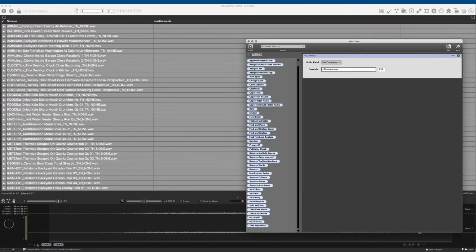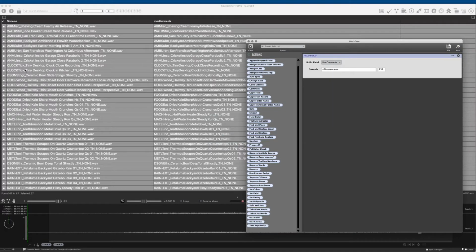Remove all white space, NS. So if I run this one, you'll see that it's removed all of the spaces in the file name, right? Everything's just run together, no spaces are left.